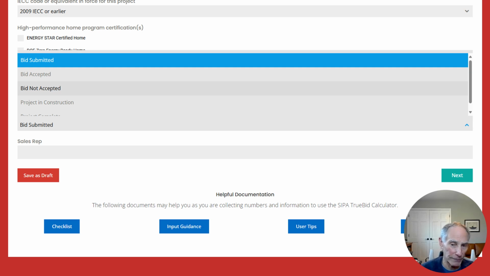And the last of the drop downs will be the project phase. And you'll see here that the default is bid submitted, but the other options are bid accepted, bid not accepted, project in construction, and project complete, which you can't see. So you would pick the phase for the project.